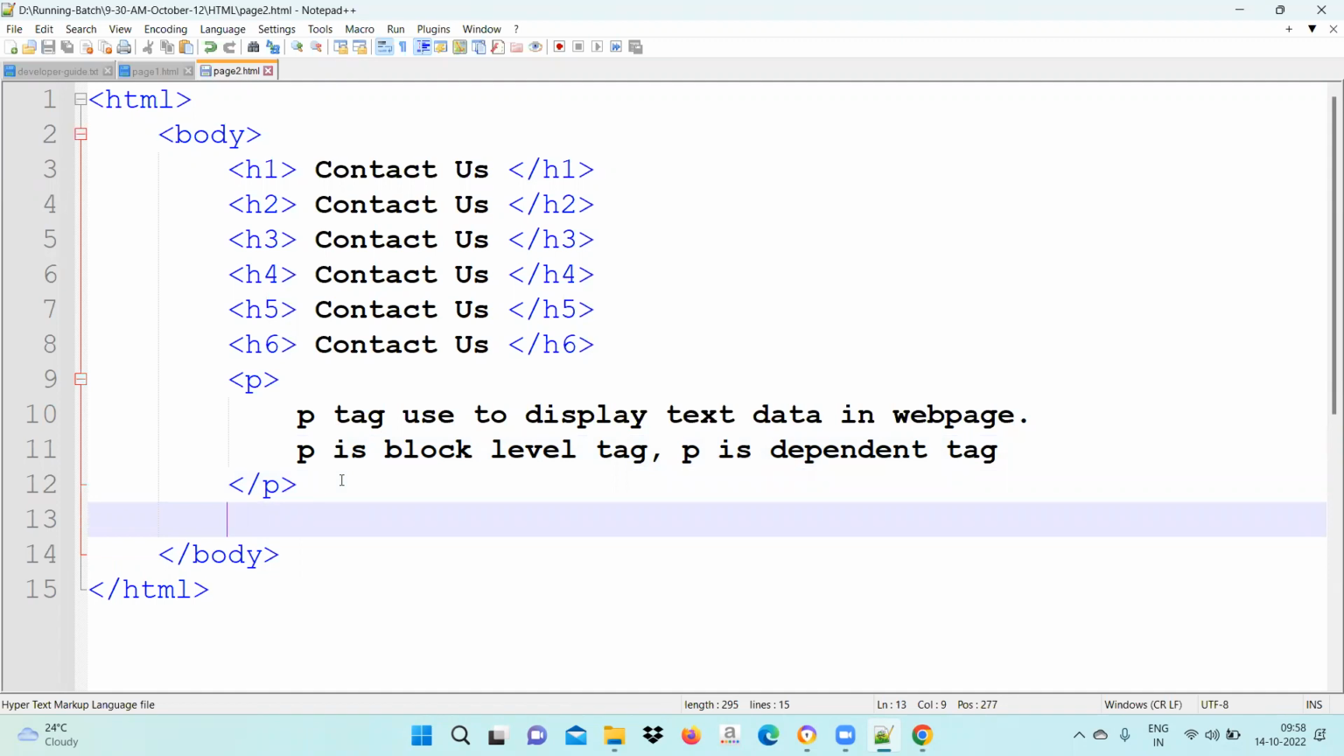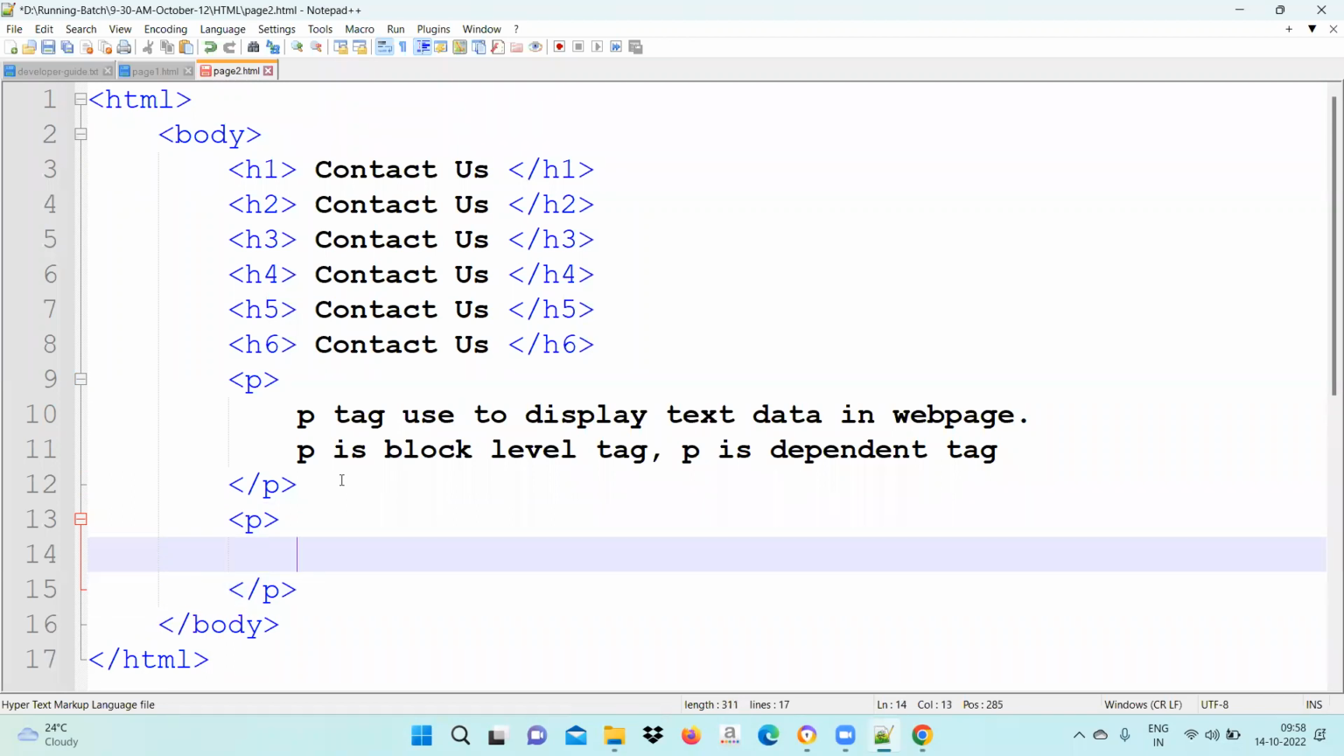But again, there might be a question: in which case should we use the P tag? Do you have multiple lines, then we should use it, or only one line? When should you use the P tag? There will be one small soft limit for that. You can write in the next paragraph. What is the soft limit?